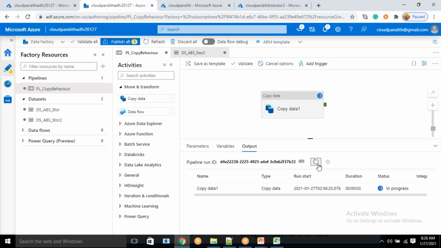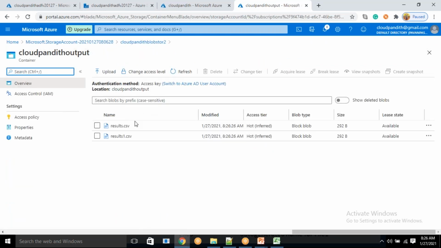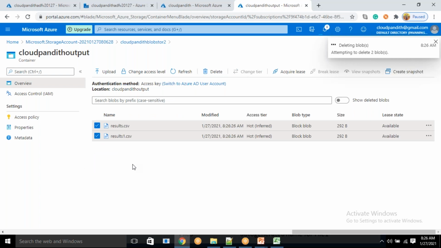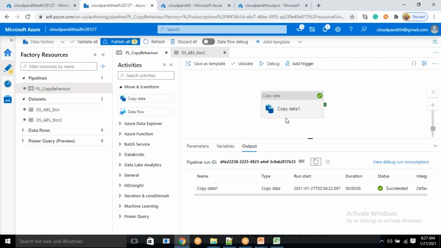It is succeeded. Okay, come here, refresh this. This is the container, go inside this container. So results.csv, results1.csv we have, but you don't have files like cust1.csv. So that cust1.csv file is not here. You understood this? Everybody understood this, right? Fine. Let's delete only these two. Let me keep this container name as it is, because if the container is not there, again it will fail.